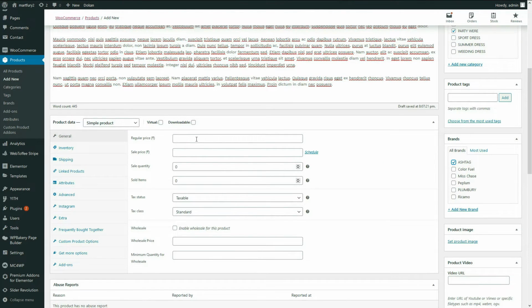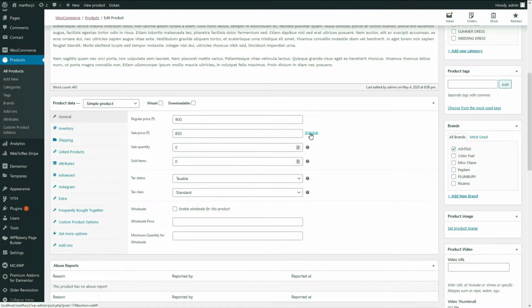Next here you have to give the rate of the product. Suppose the rate of the product is 900. After that the sale rate something around 850 rupees, and if you want to schedule this sale, you have to click on this schedule option.